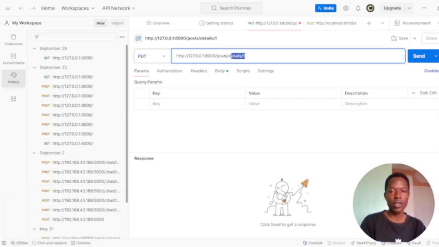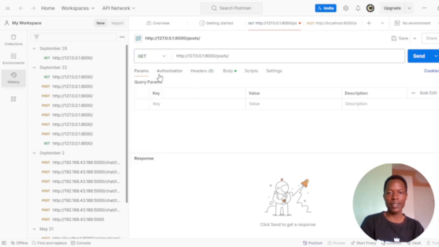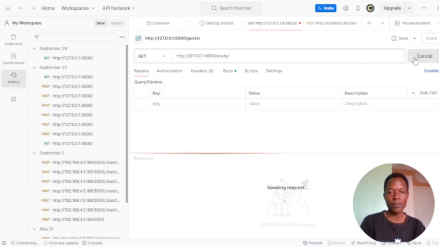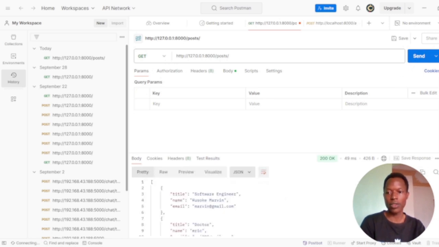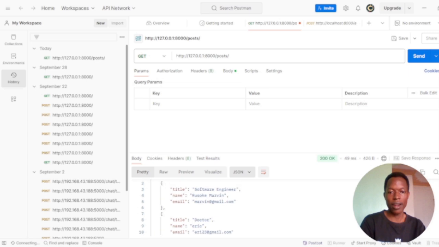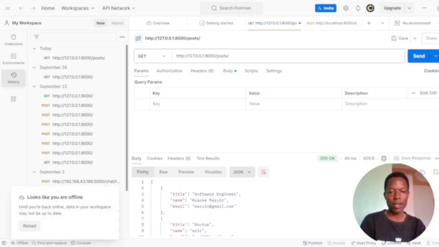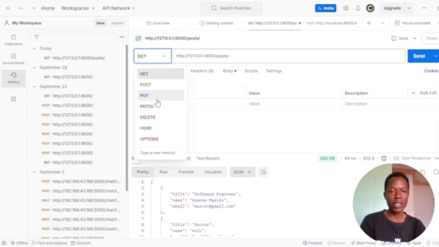So I'm going to have my API here. My API initially is posts, as you know. But now we want to get, so let's first get and see what we have. As you can see, I have two, software engineer and then doctor. This is the data that I have at the moment. So I also need to handle the post and see how it does the thing.